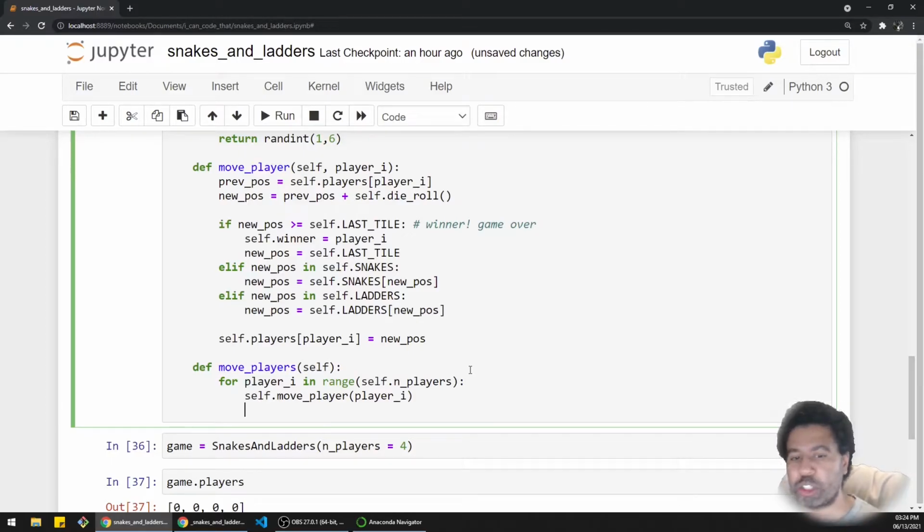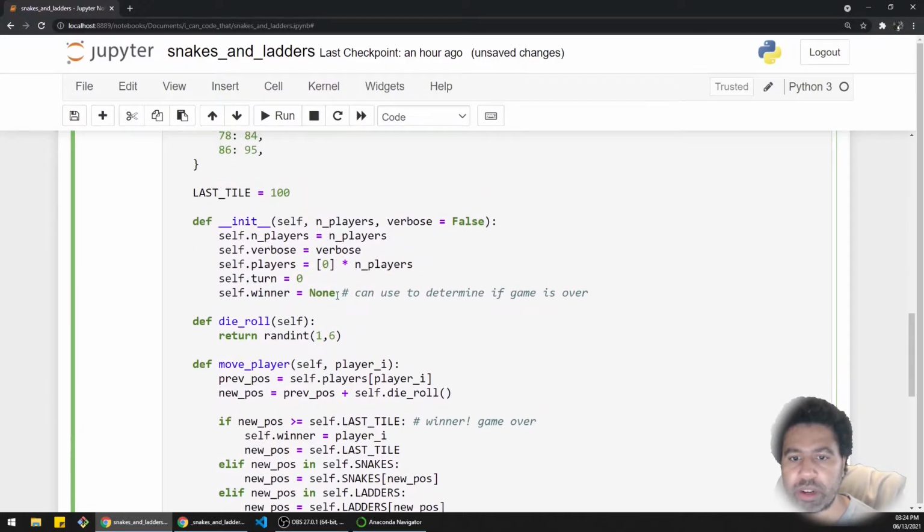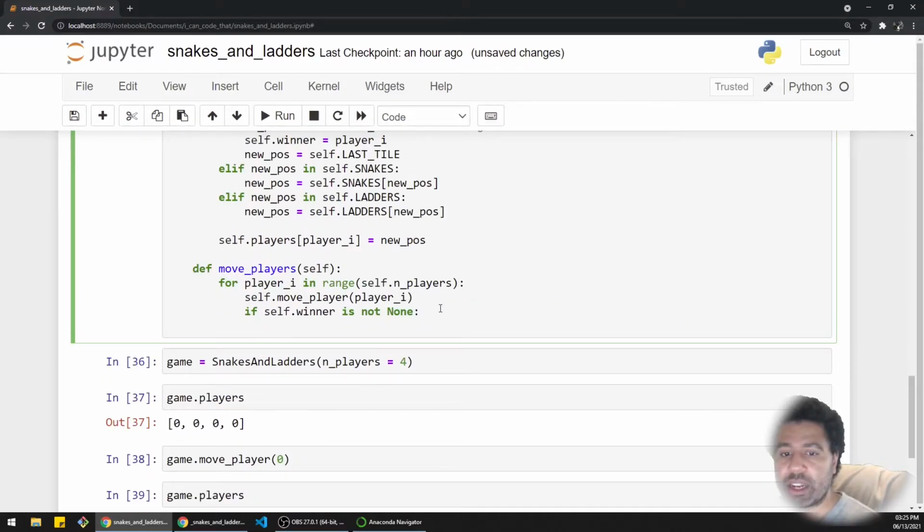That will move the player, but I don't want multiple players potentially winning. So I need to check after we move a player, is there a winner at this point? I can check that to say, if self.winner is not None, and if you recall, self.winner is established up here as None. If it's not that, then I want to break this loop. I don't want any more players to roll because the game is over. So we're done with the game.